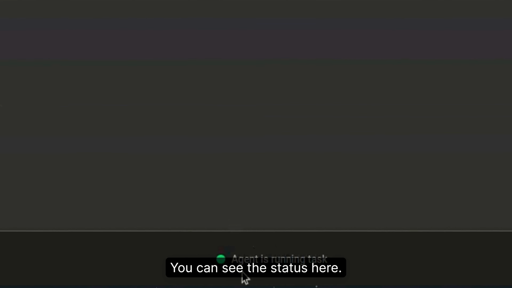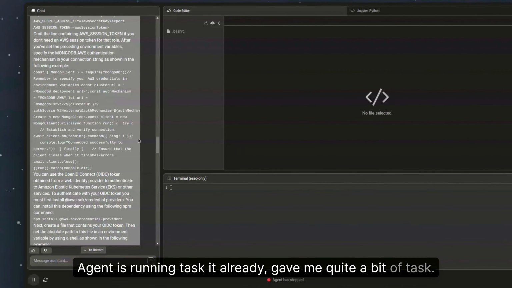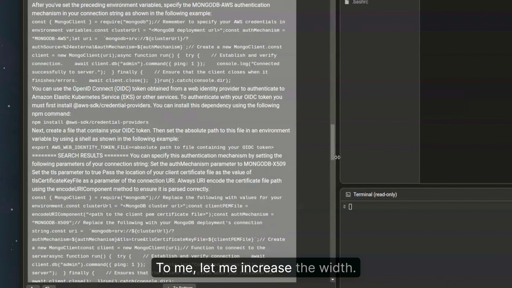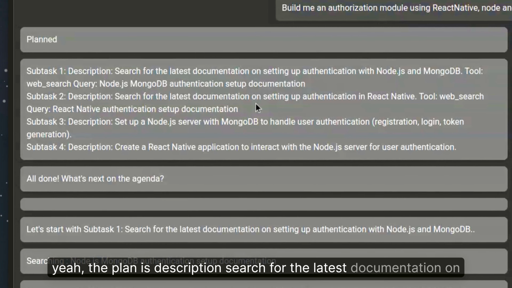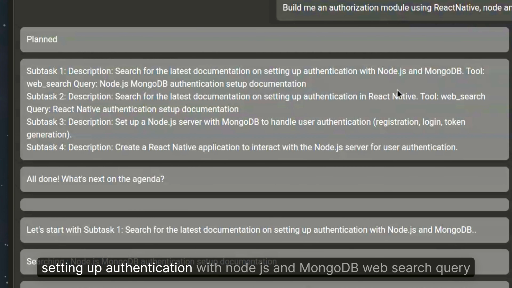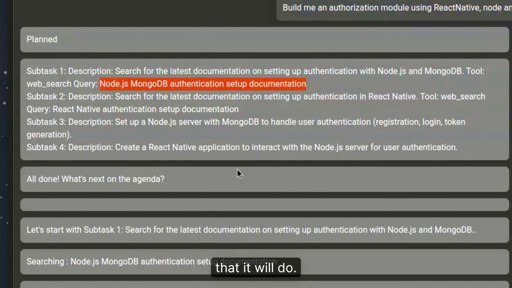And it's actually working. You can see the status here: agent is running task. It already gave me quite a bit of tasks. Let me increase the width. Yeah, the plan is: search for the latest documentation on setting up authentication with Node.js and MongoDB, web search query: Node.js, MongoDB authentication setup documentation. That's a web search that it will do.